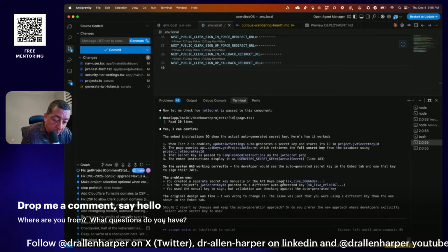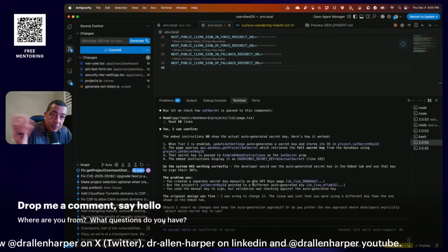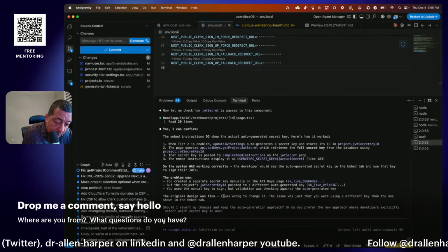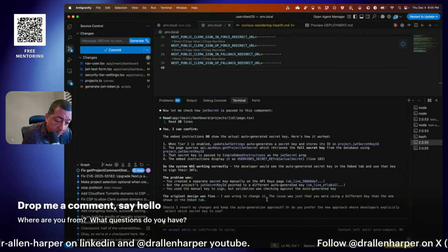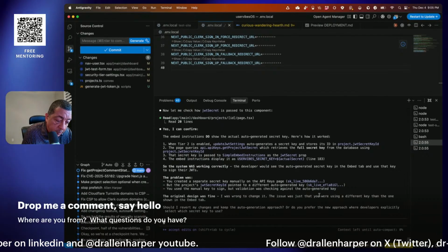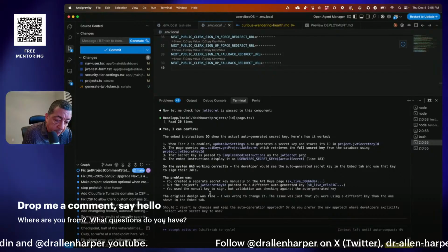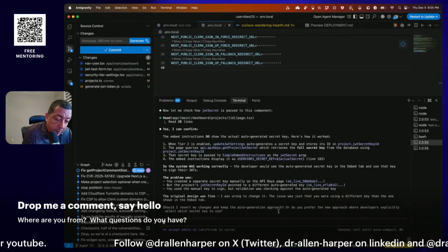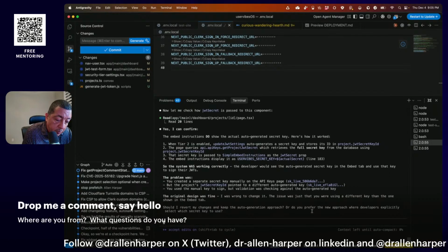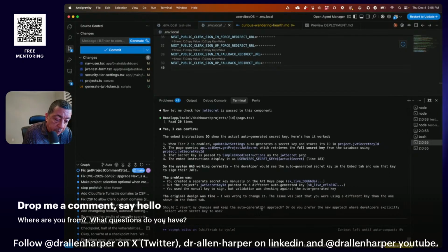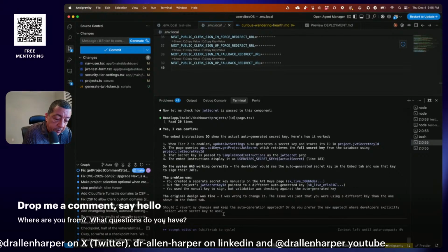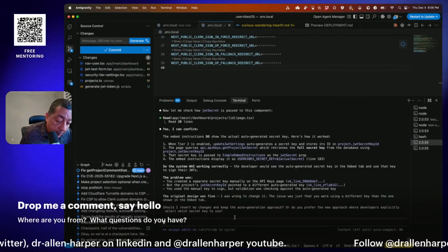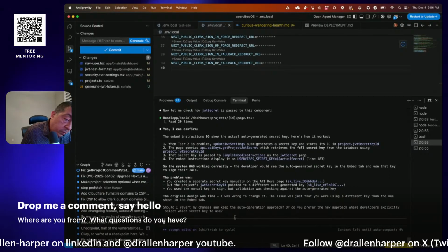It may have just reversed all that, so let me read it some more. The problem was the original design was fine. I was wrong to change it. The issue was just that you were using a different key than the one shown. Should I revert my changes and keep the auto-generation approach, or do you prefer the new approach where the developer explicitly selects the key to use? Let's leave it the way it is now.